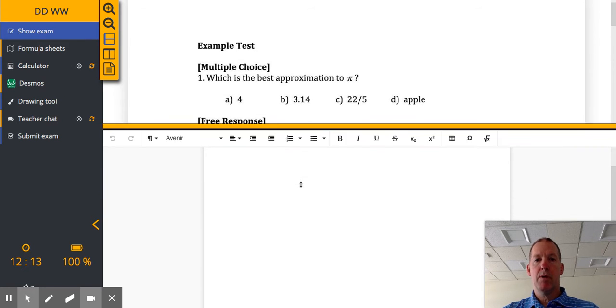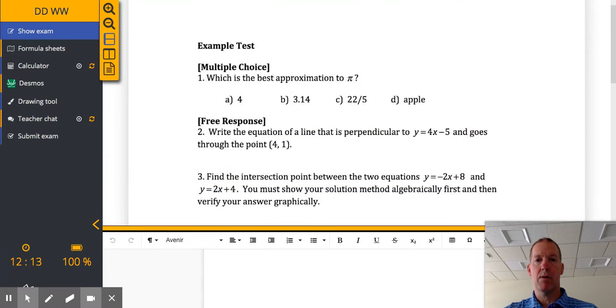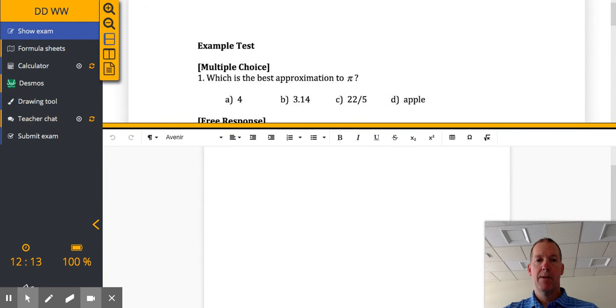This middle bar, you can move up and down. So if you want more writing space, or you want to see more of the test, you can do that. And this is where you're going to put your answers for the test. So you just start writing in here.